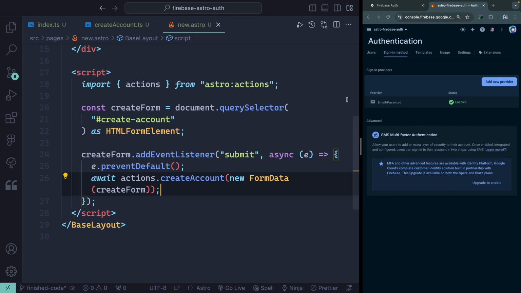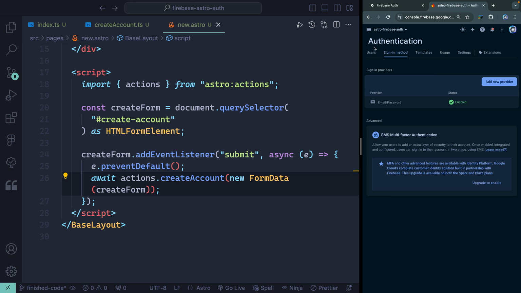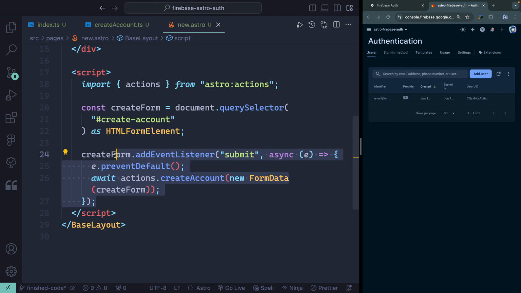So let's go ahead and do that now. If I come up here, we'll refresh. I'm going to simply have an email at email.com, we'll have something for a password, and hit create account. Nothing visibly has happened, so we need to actually change that around. But if I come over here and look at my users, you'll see that now I have email@email.com. It's signed in. I've got a user ID. Everything is set and ready to go. So really, really easy to get started with, especially once you're using these actions from Astro.